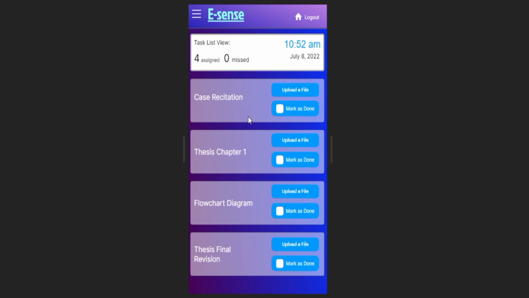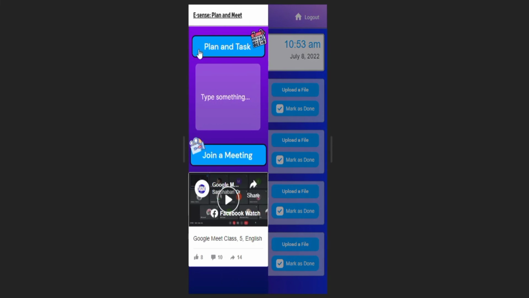Now this is the home page of the app, where we can see the time and date and the task given to the user, and where they can upload and mark as done their task. In the hamburger menu, we can see two options. One is where the user can create a task, and one is for joining the meeting.